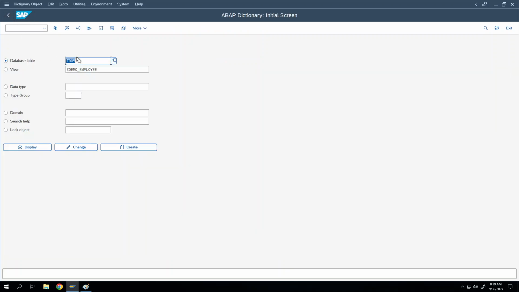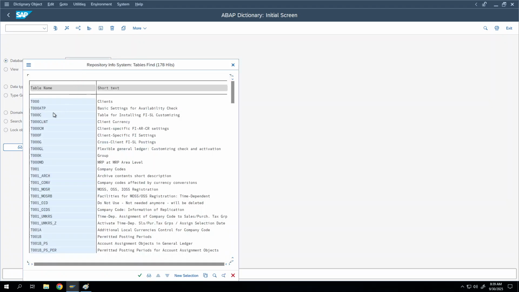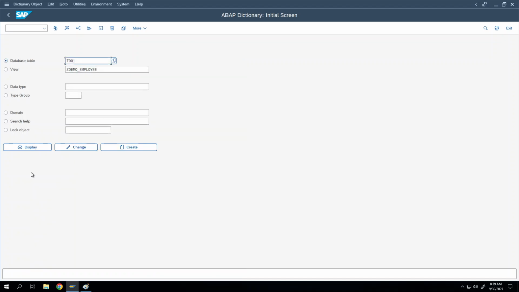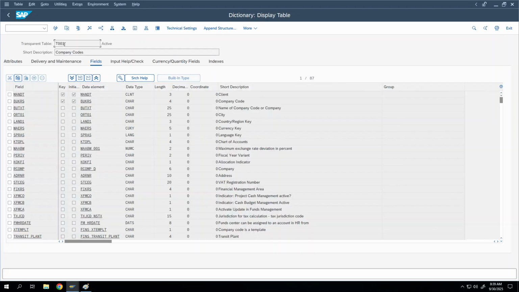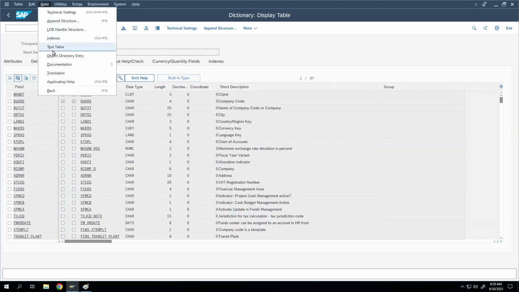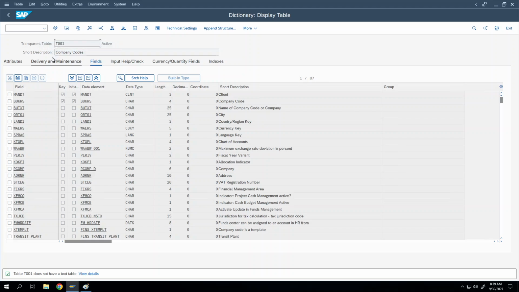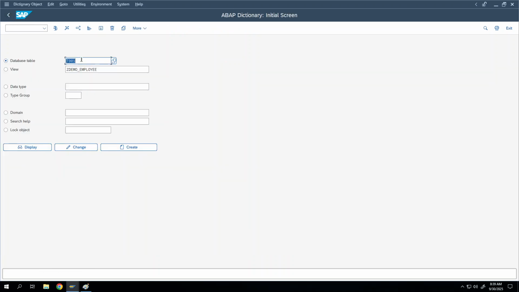This is about country. What about the other tables? T001 company code master table. Do we have a text table for this? Let's check this. There is no text table available for T001 company codes. It is directly maintained in the system.